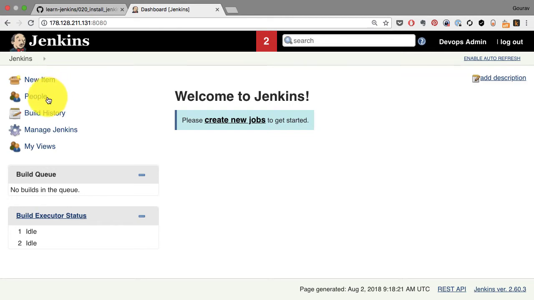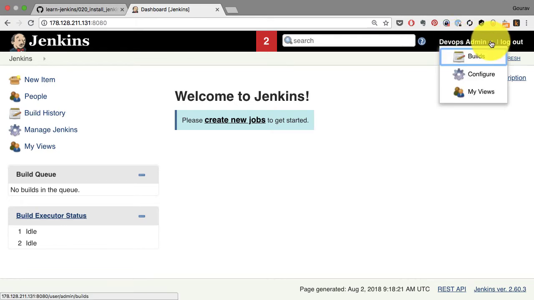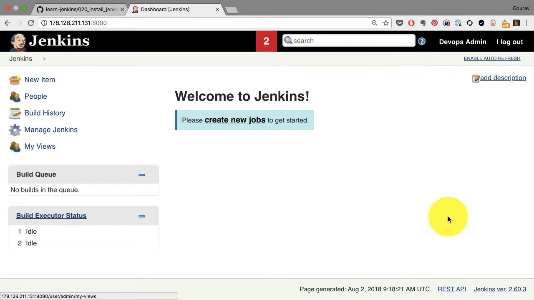And here you see new item, people. You can find the build history. You can configure Jenkins from here. You can look at the views configured as well. You can create new jobs, projects from either of these options, new item or create new jobs. On the top right corner is where you see the user that you are logged in with, and anything related to that user.